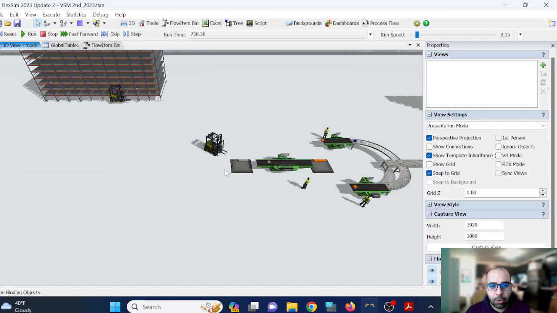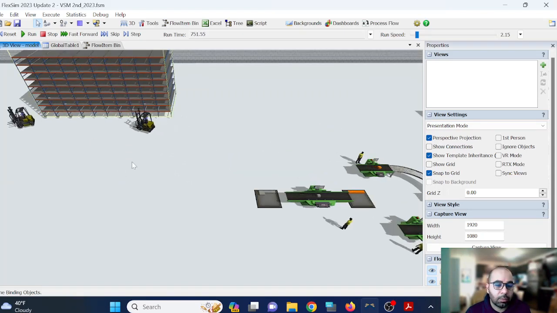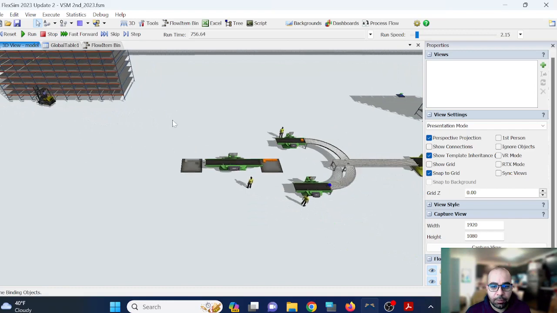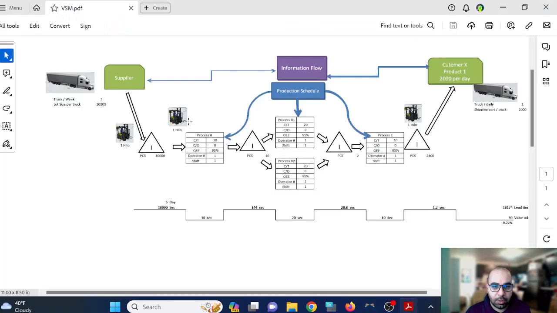Then we have another high-low driver pick up the parts from the inventory and bring it to the line. This is a second high-low. Take parts, load it to process A.